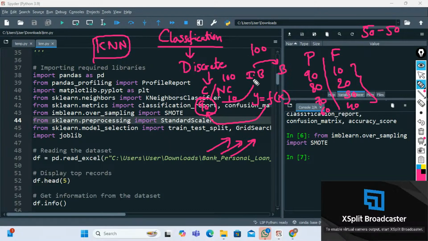But make sure the data is balanced before you actually go and build a model. Balanced data means that each and every class present in the target column should have at least 30% of the values.